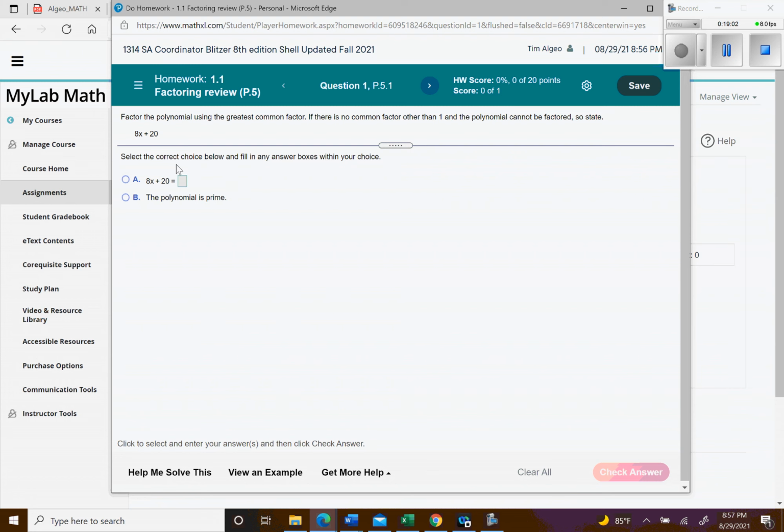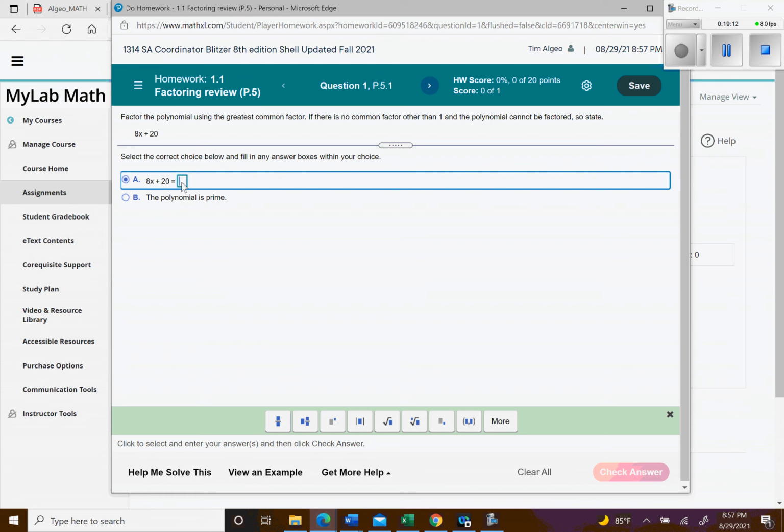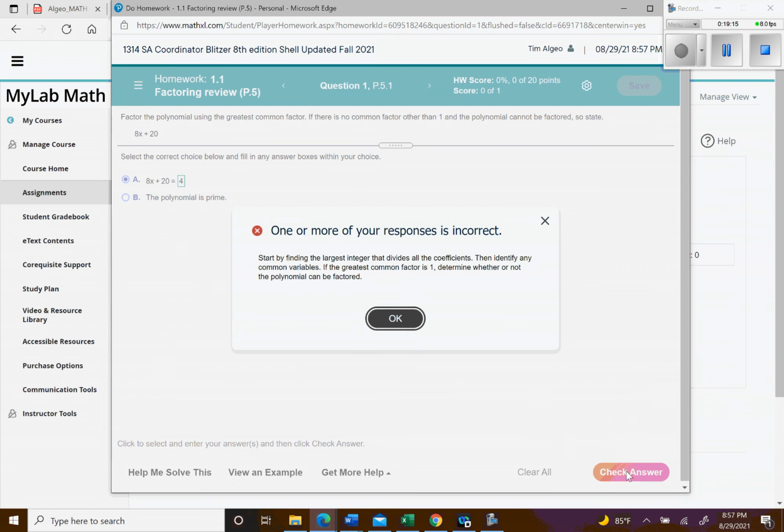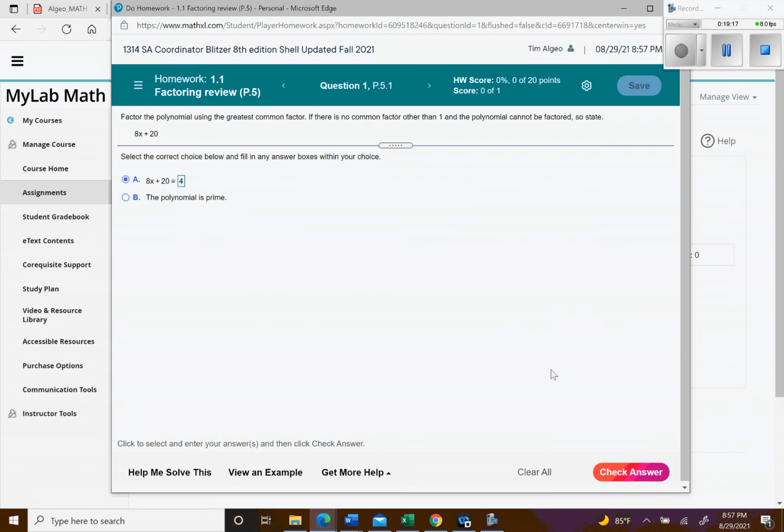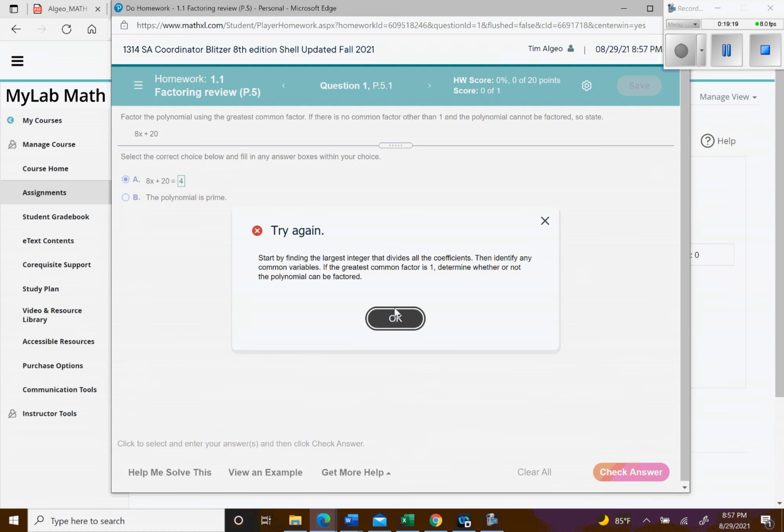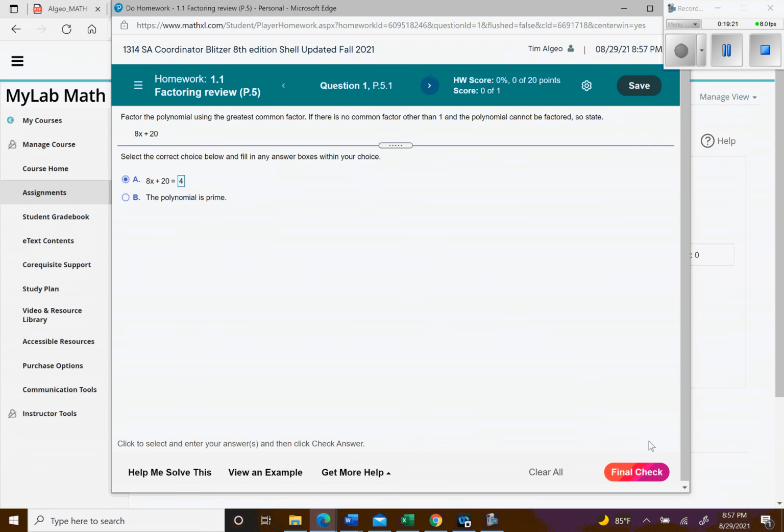Right here it says select the correct choice below. Factor the polynomial using the greatest common factor. Let's say I'm going to put in the wrong answer. I don't know, 4. Check my answer. Oh, no, incorrect. Okay, 4 again. Oh, nope, wrong again. Now it says final check.